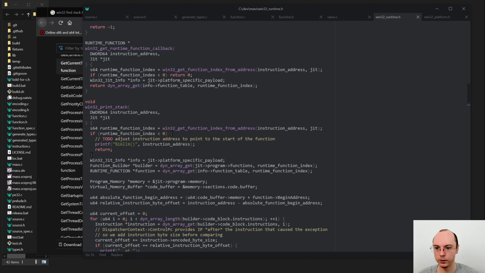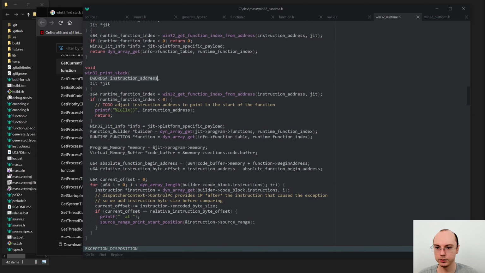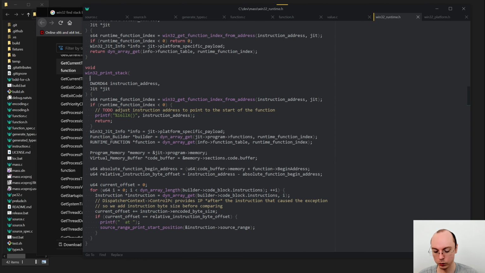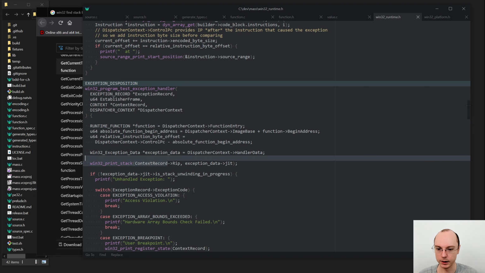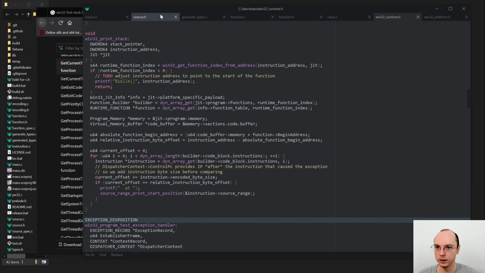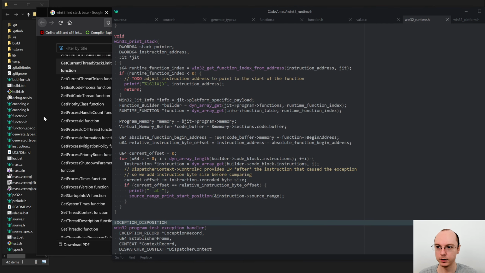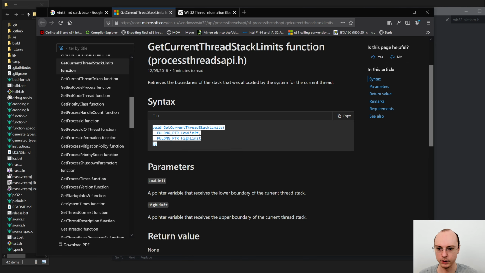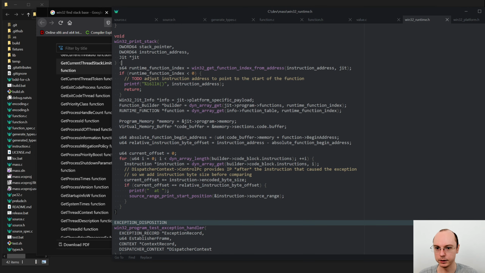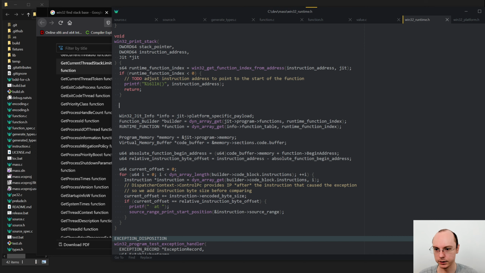Right, so we actually also need to pass here the stack address. So DWORD64 stack pointer, right? And that would be context record RSP. Okay, so we have this, right? Now we can call it like so. Not sure where exactly I would call this, but let's call it here.